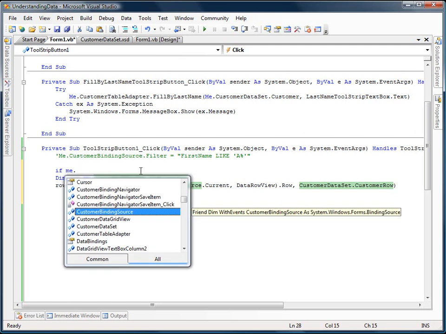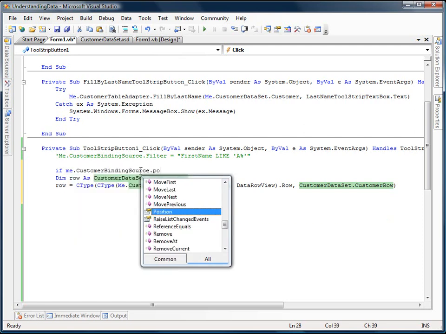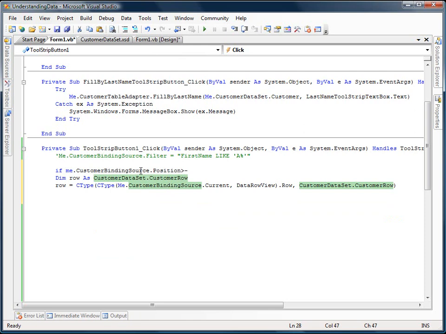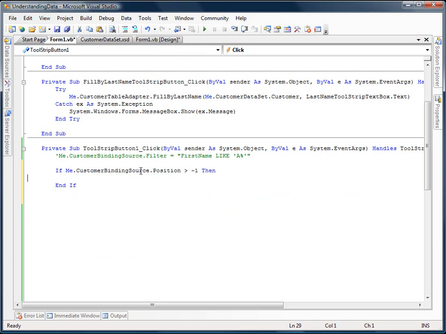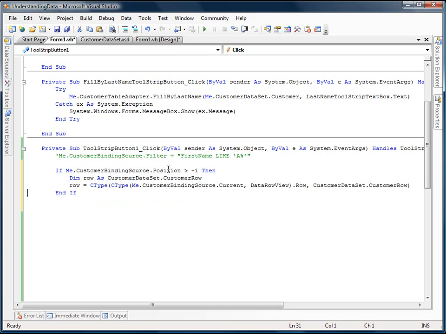If Me.CustomerBindingSource.Position is greater than -1. So there's that position property that we can also use to get or set the current position of the customer binding source. So position and current go hand in hand, right? This is the index of where this object is in the binding source. Okay, so now when I do this, I can go ahead and maybe do a message box.